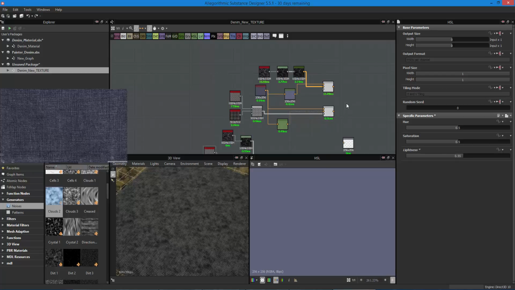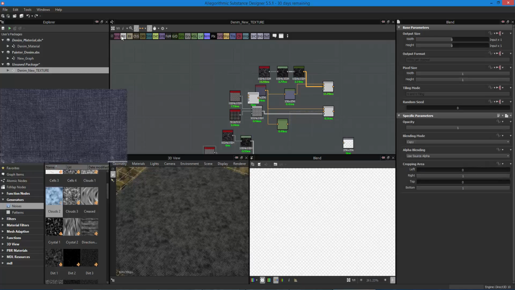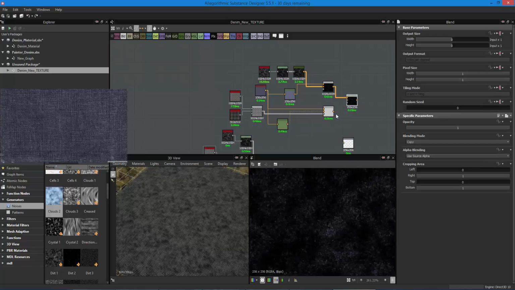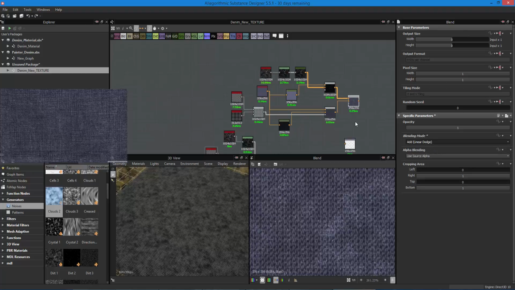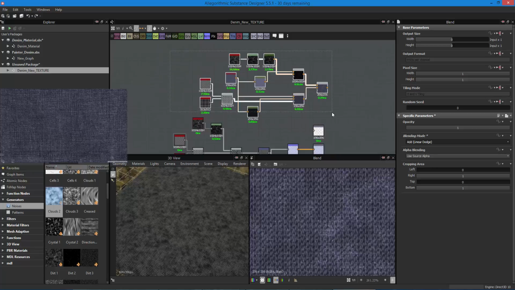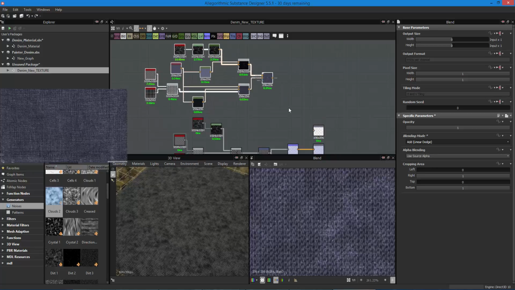And the last thing I'm going to use in here is going to be another blend node. And I'm going to blend this with this. And then go in here and change this to something that's going to let me see both of these. So I'll do like a linear dodge. That kind of looks like it's going to work. So now I've got all this. All this up here is just my color.